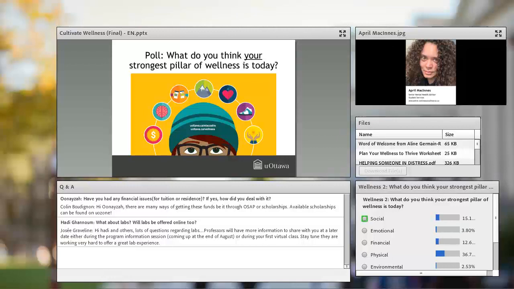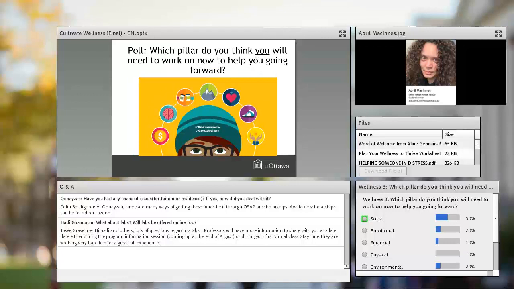So actually, that was my strongest one. I apologize. I actually jumped ahead and kind of gave you the next poll. I'm too excited. But the next poll is, what do you think your, too many things to click. Which pillar do you think you will need to work on now to help you going forward?